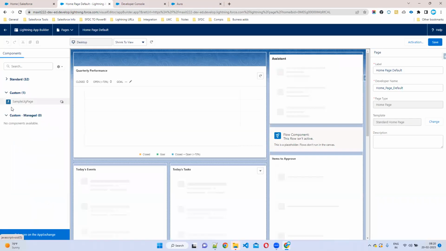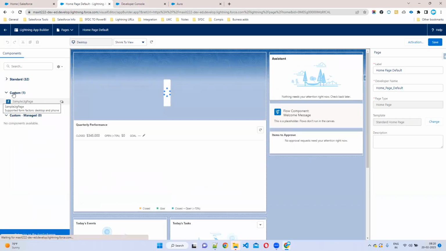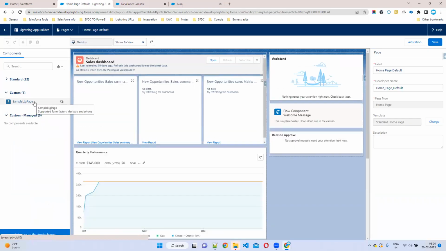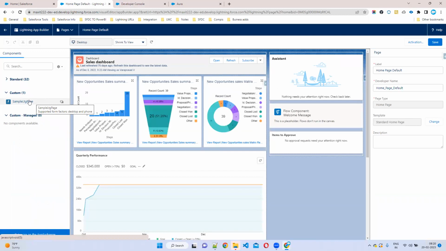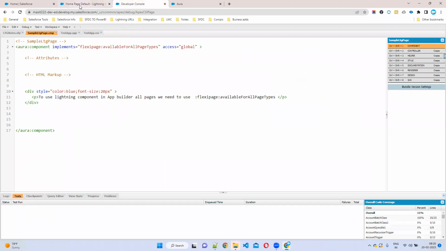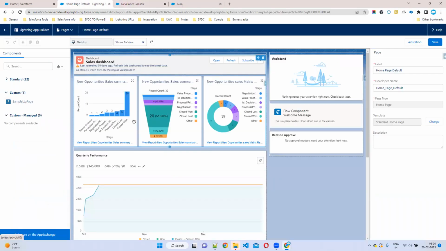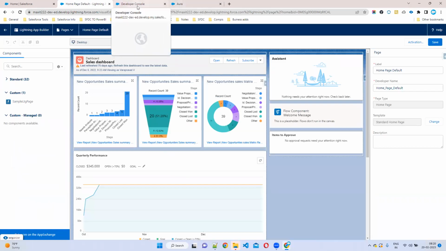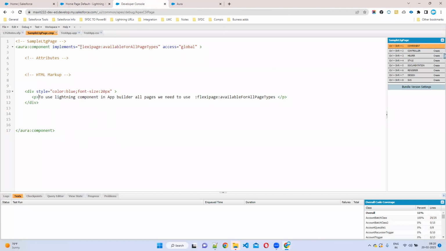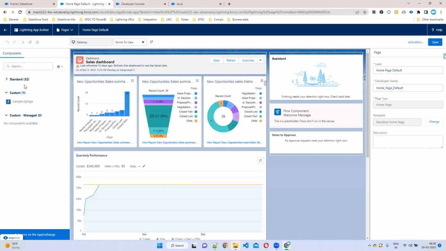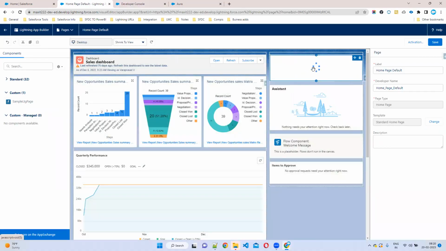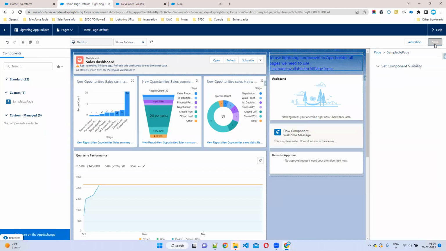If you minimize this, here you can see the custom component. What is the component name? Sample lightning page. Why is it the only one showing, madam? We have created so many components yesterday and the day before yesterday. Because we made it available for all page types using the interface flexipage available for all page types. Then only it will be visible for app page, home page, record page. You can just drag and drop. No issues. See? Click save.